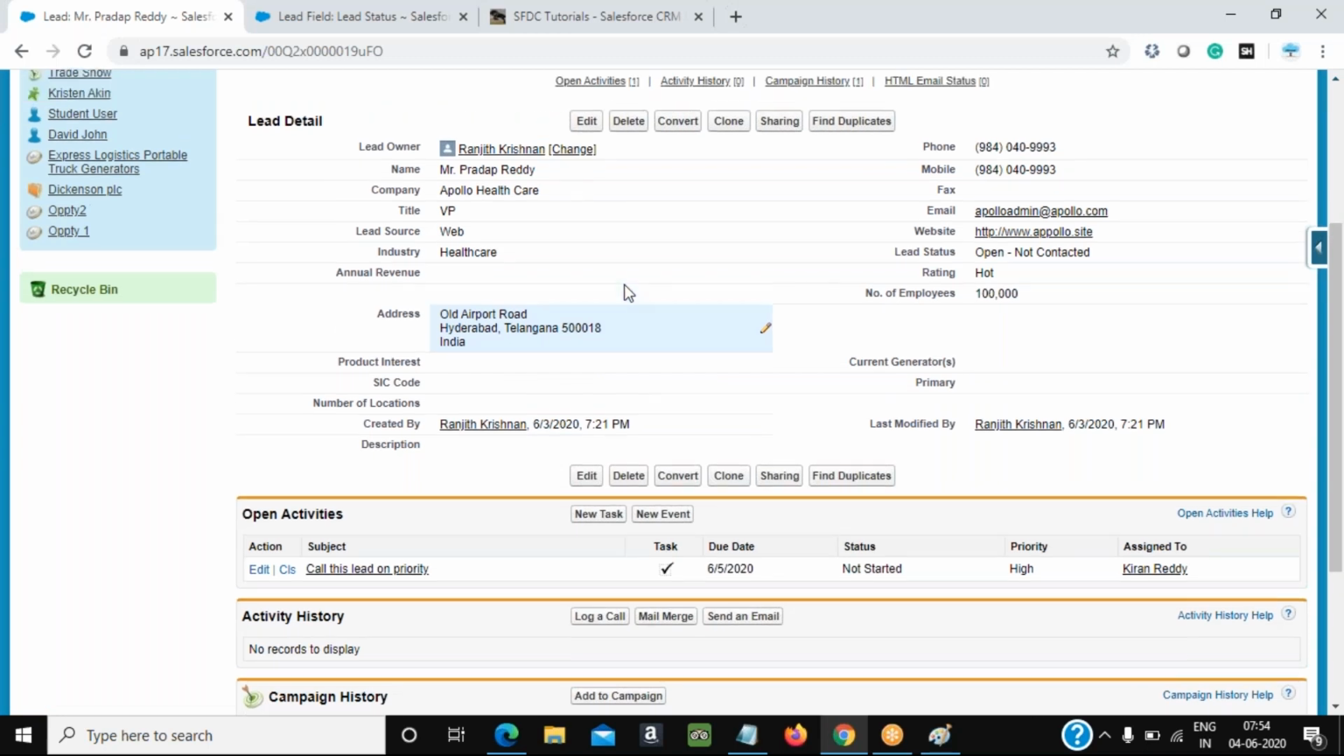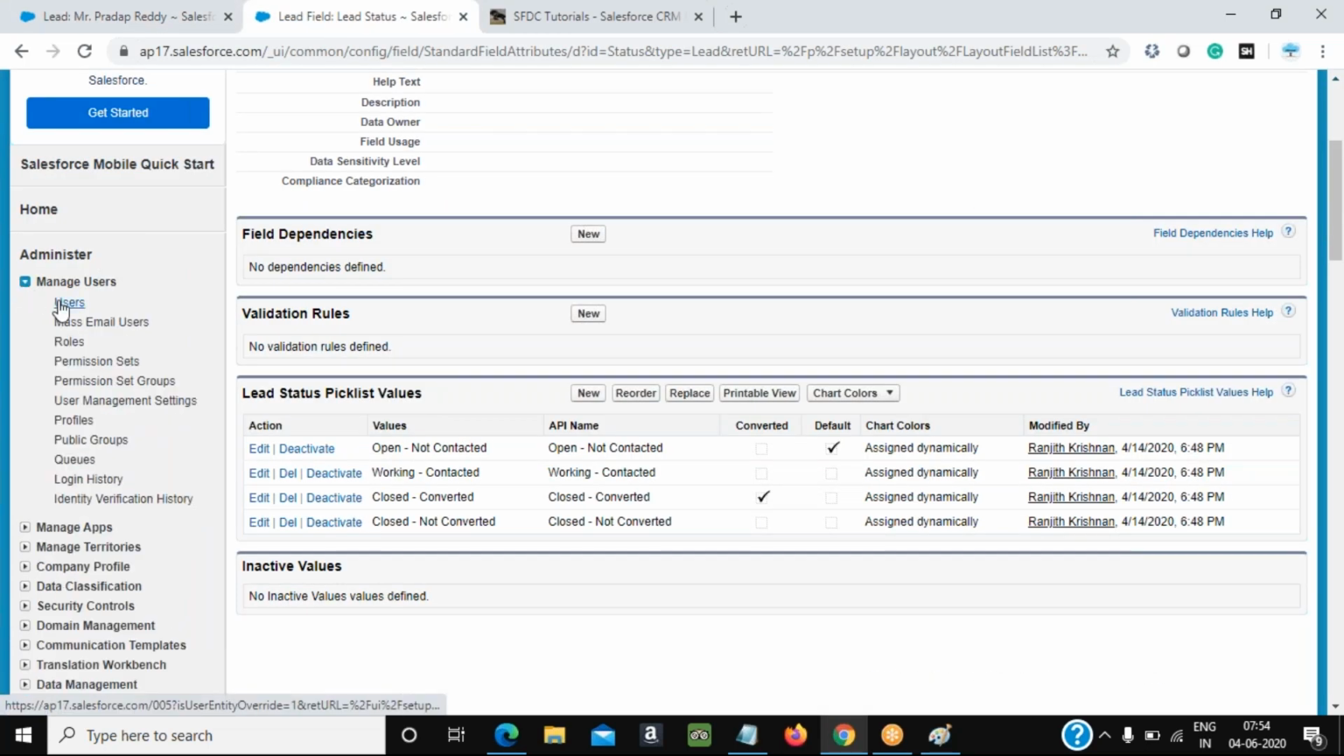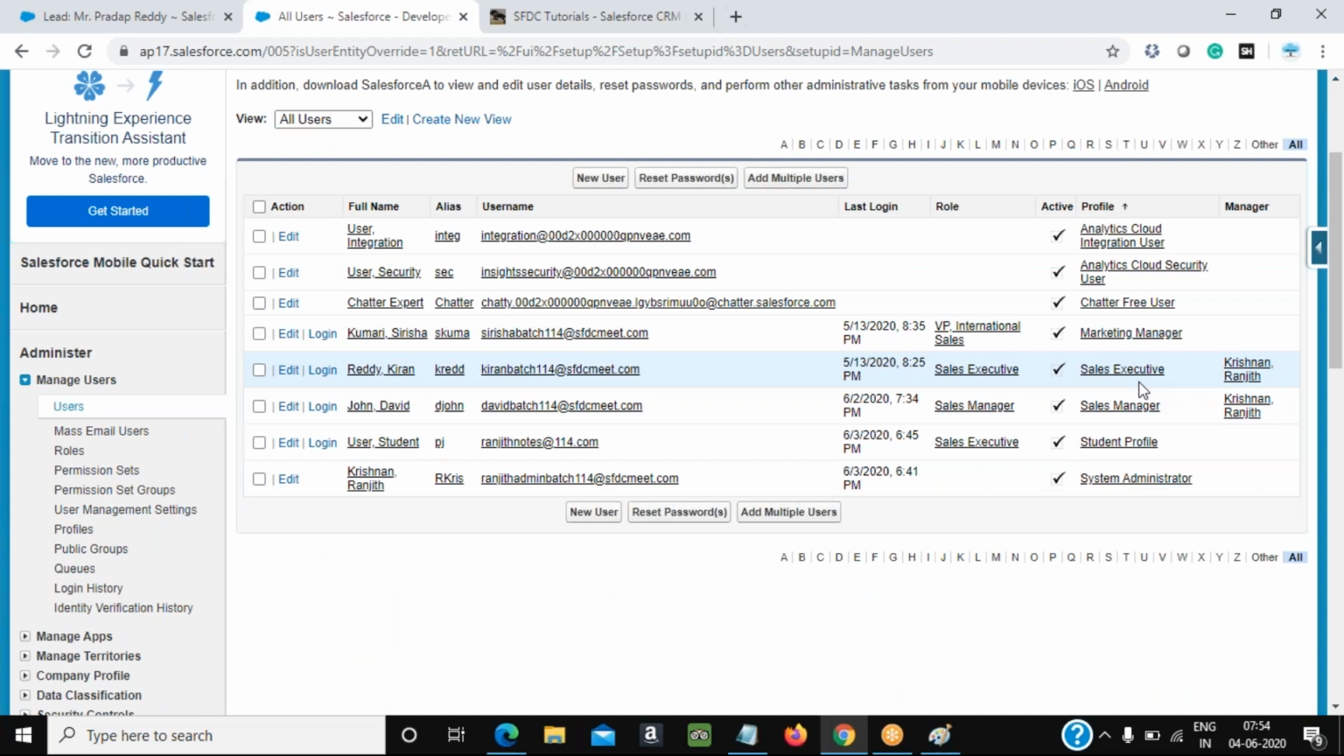Okay, here I cannot use Kiran as a user, because Kiran is a Salesforce platform user. He will not have access to the lead record, because the Salesforce platform user license provides access only to account and contact in the standard objects.